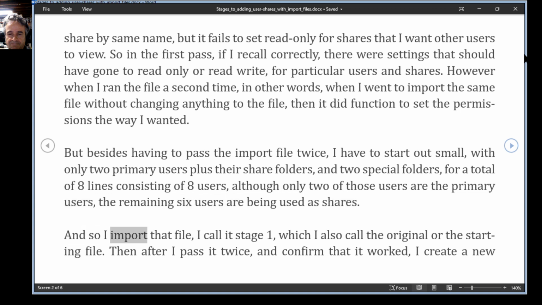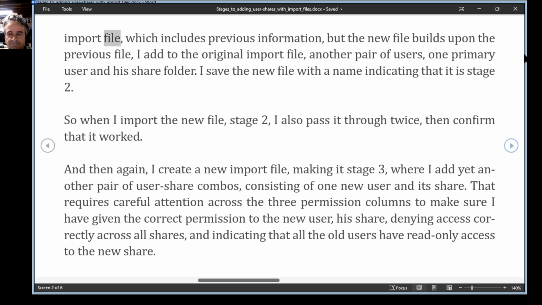And so I import that file, I call it stage 1, which I also call the original or the starting file. Then after I pass it twice, and confirm that it worked, I create a new import file, which includes the previous information, but the new file builds upon the previous file. I add to the original import file another pair of users, one primary user and his share folder. I save the new file with a name indicating that it is stage 2. So when I import the new file, stage 2, I also pass it through twice, then confirm that it worked.